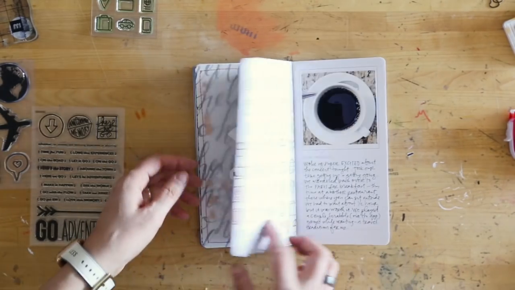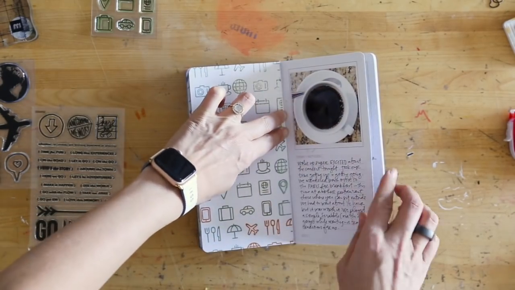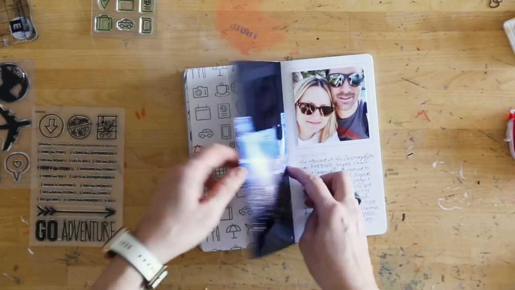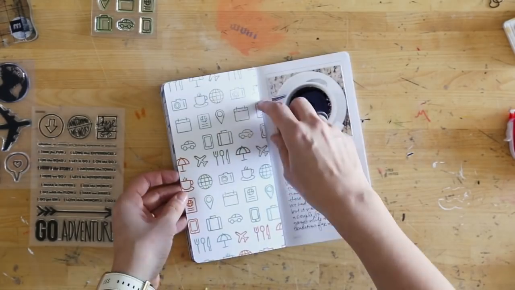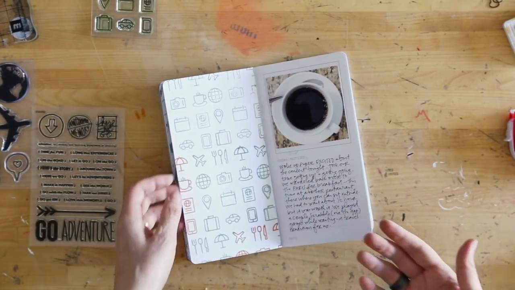So you can see here, this one turns a little bit easier, but it's also not tucked right into the seam. This one is more tucked right into the seam. It would probably be better if I trimmed it a little bit. So that might be something that I will end up doing. Let's see, there we go.